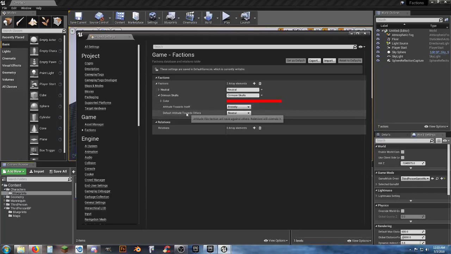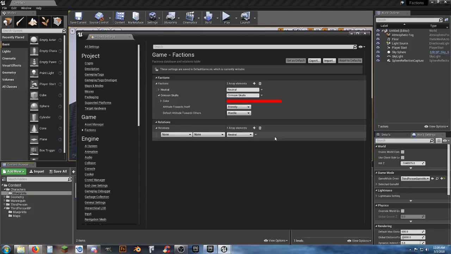Attitude towards itself is friendly. Default attitude towards others is hostile. Sounds good, right? And it has no relations whatsoever. But if we want to add in relations, we can click on the plus tab, and towards neutral faction, well, there is no other one, so we can make them hostile towards neutrals or neutral towards neutral. We can leave them neutral towards them, so they won't attack other neutral NPCs or characters, but they will go after anybody else who is not part of the neutral clan, so to speak.